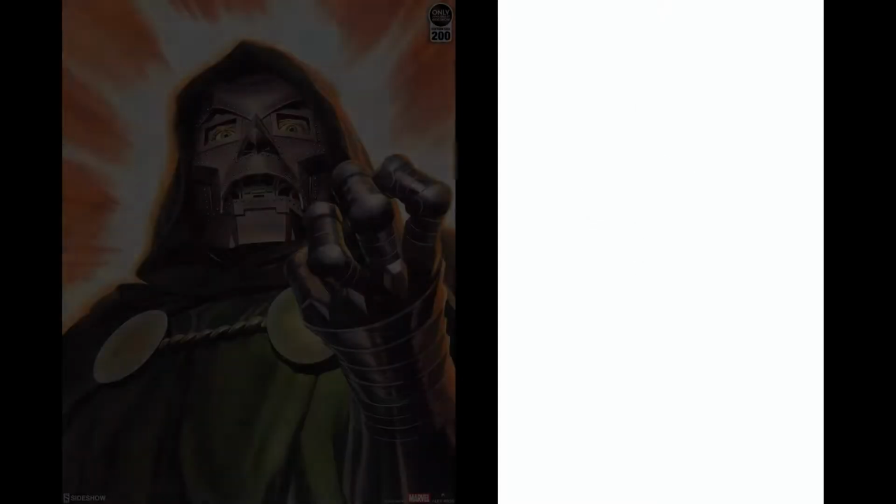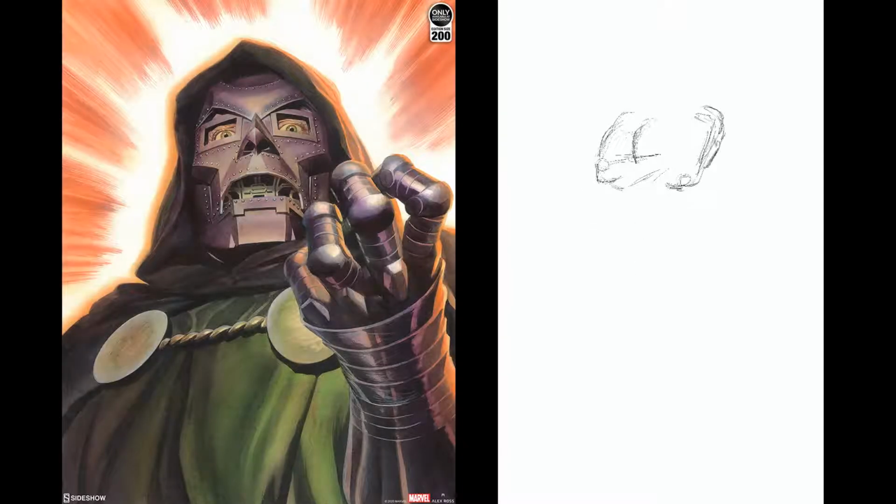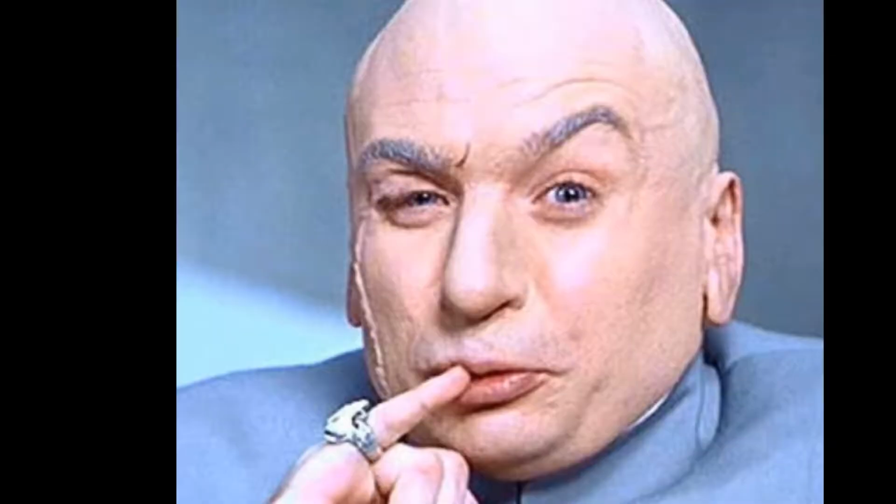Hey everybody. So today I'm gonna be drawing a little bit of Doctor Doom. I like Doctor Doom. He's one of the coolest characters out there as far as a villain. What I like about him is he's evil. You know, there's some characters out there like Doctor Evil. All joking aside though, some guys like him, maybe the Red Skull, really they're great villains.